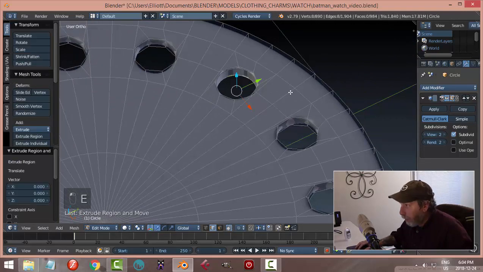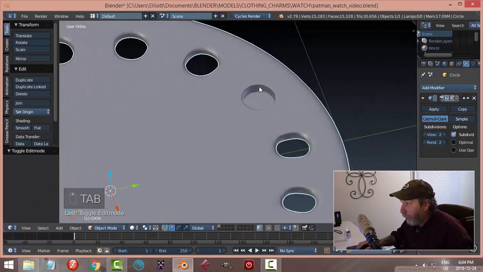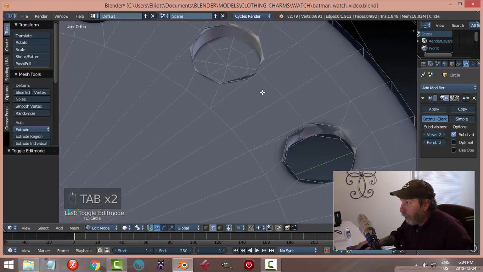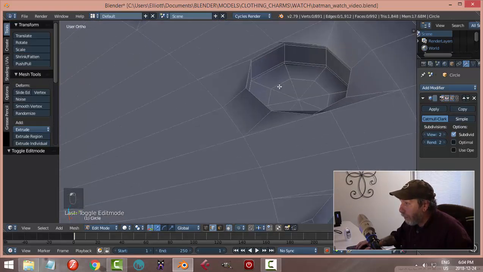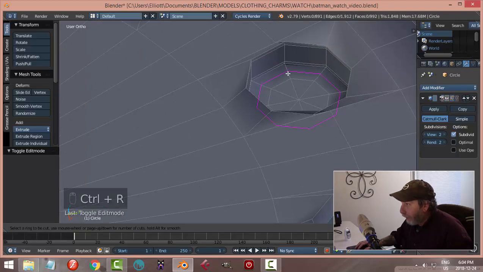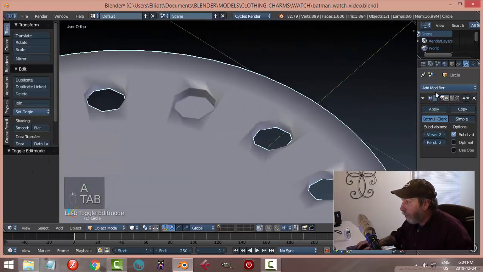Take this E and S and just E and Alt M. I think I want a base in there. What have I got? I'll turn off the subdivision for a minute. So I got that. I end up using a lot of polys this way, but I want something that glows underneath it.